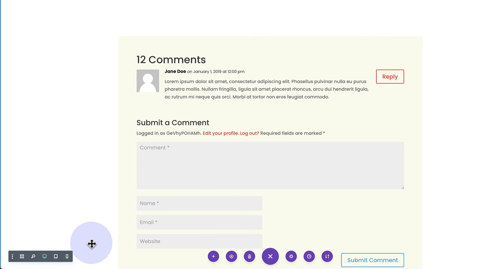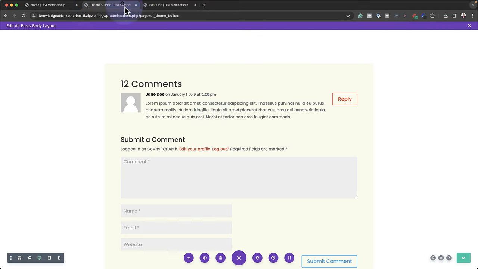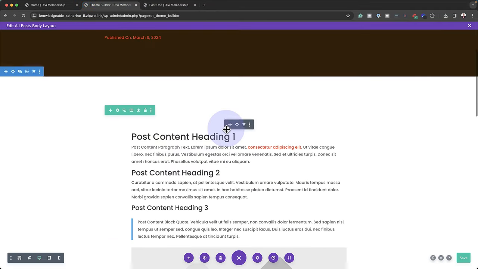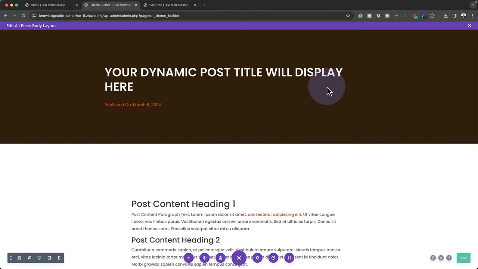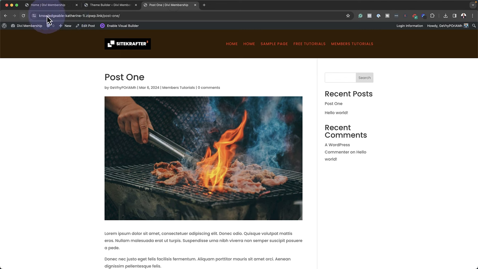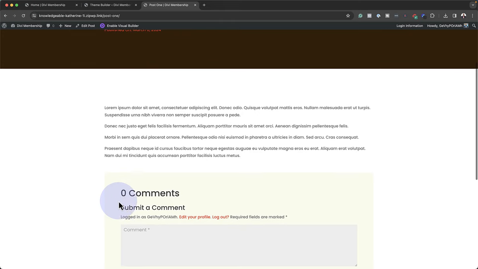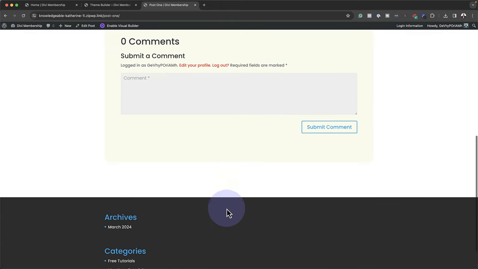We're going to save one more time. Now, remember, this is what our post looked like. So notice what's going to happen now once I save this, complete the design. So I'm going to close out of here, save changes. And now, when I refresh this, notice what happens. We have our post one here, and we have our comments area.